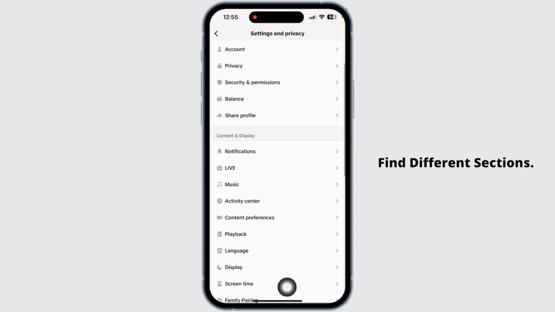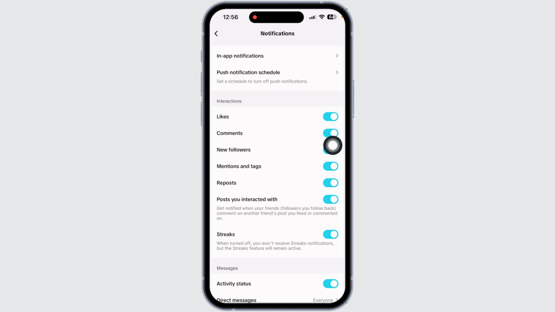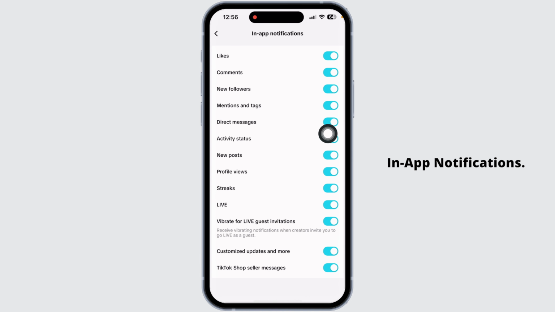Here you're gonna find different sections. Scroll down under Content and Display. You'll find the option of Notifications. Click on that. Click on the option of In-app notifications.